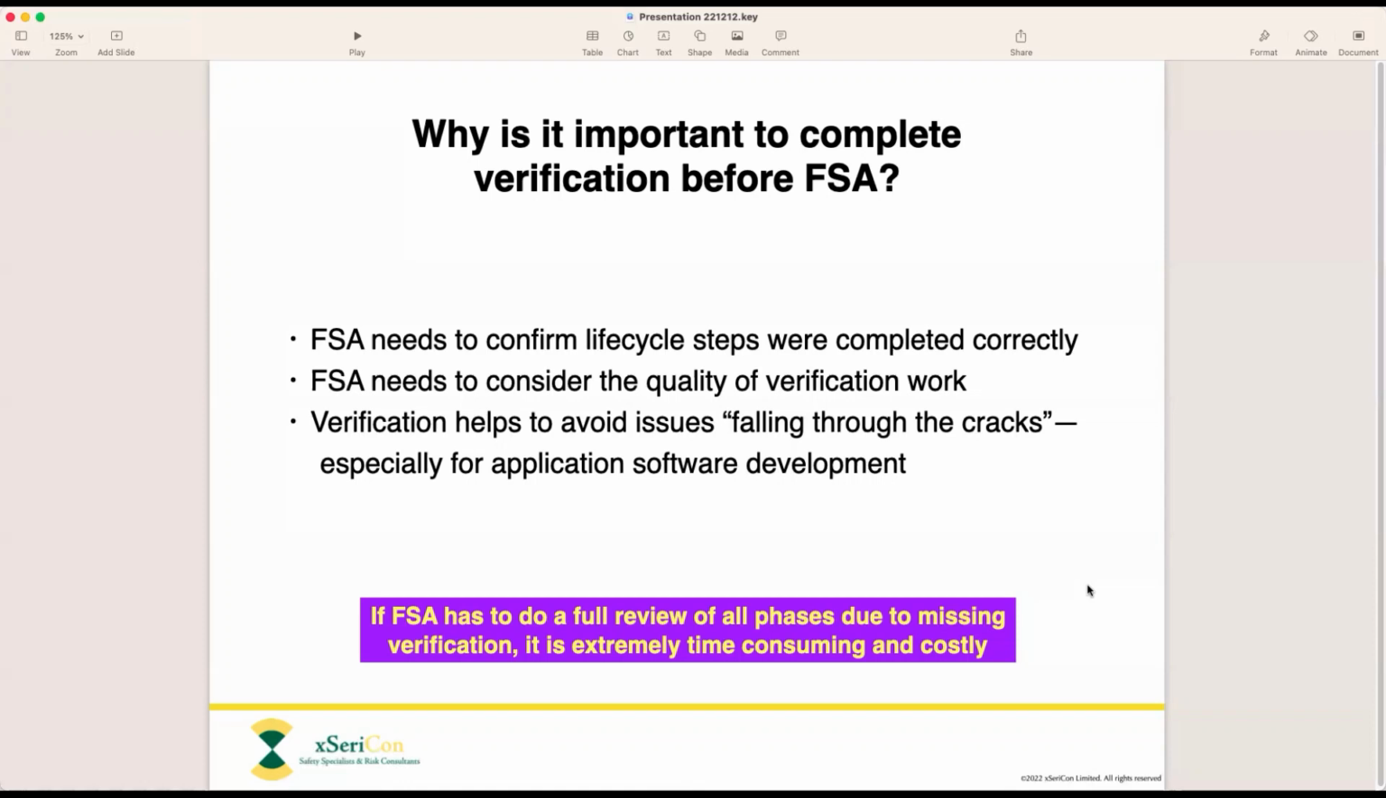So that's one of the reasons why you need to get the verification completed before you move on to the functional safety assessment. And it also helps with this issue about falling through the cracks. If you've made sure that you've got a proper verification of each life cycle phase, then it ensures that somebody is responsible for that verification. And this is another common problem we've found, that the responsibility for the verification is often quite unclear.